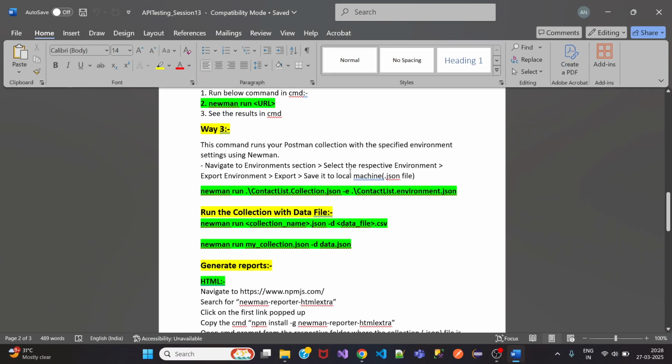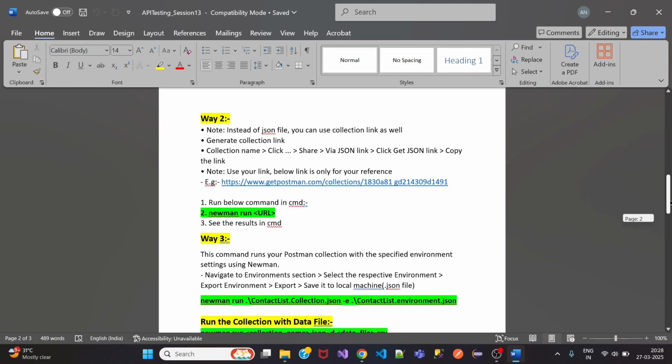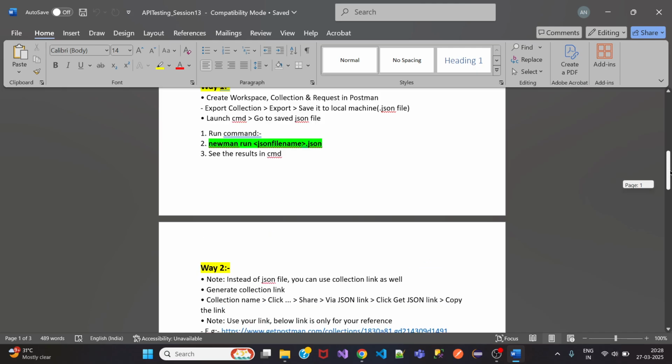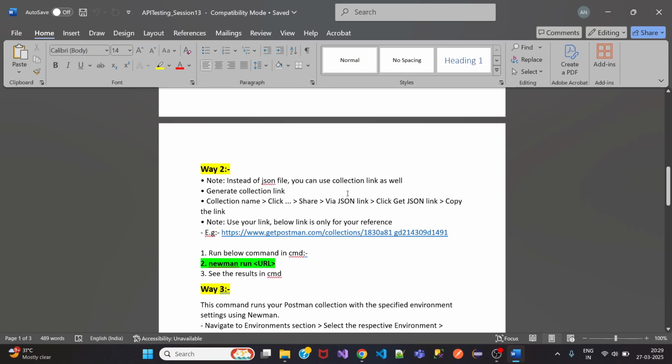This is a way to export a collection as a link. That is how it is explained. It is easy to understand. Just try it from your end. I've used a JSON file, but we can also export the collection as a link, and we can use the same command.